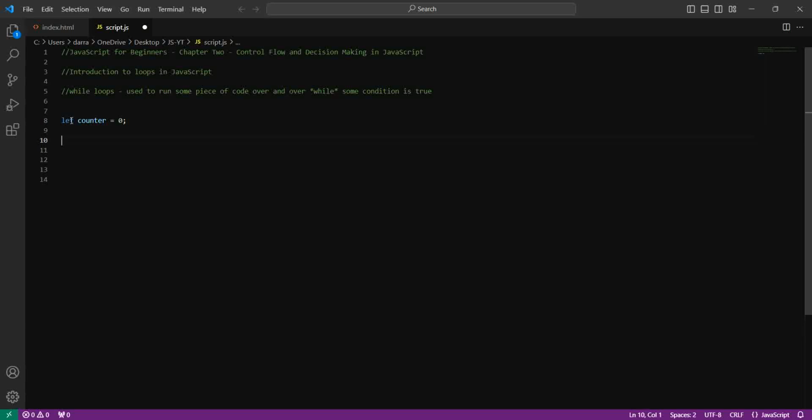And what I'm going to do is say while, we want to run our loop while some condition is true, okay? So we can say we want to run the loop while counter is less than or equal to 10, okay? Then inside of curly braces, we're going to run code while this condition here evaluates to true.